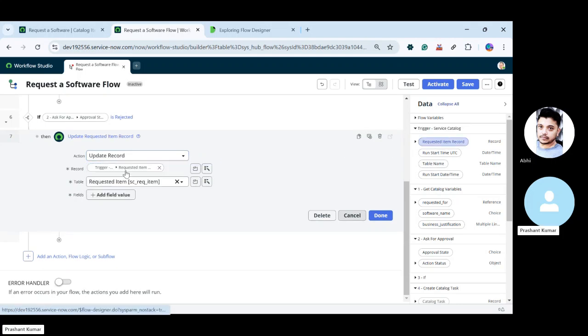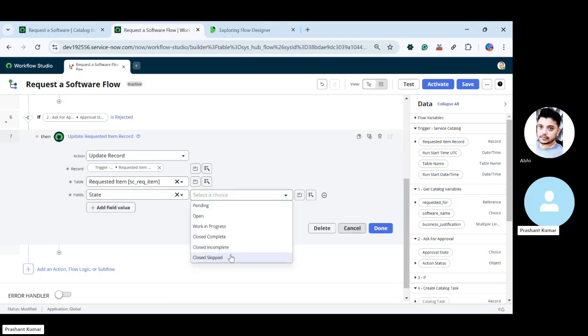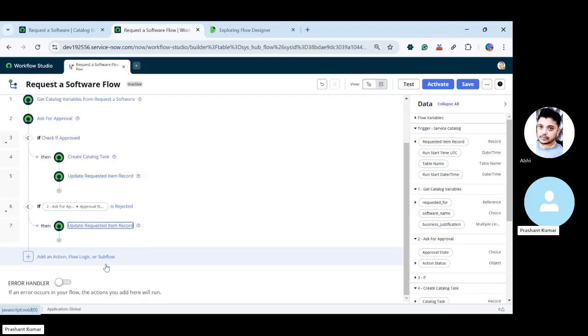And now what will we update? Requested item. We will add the value. State is closed, skip. Yes, I will add incomplete, most probably. Maybe we can add choices for cancellation also, but it is available out of the box. So I've added this. I will click on OK. So this way, if we want to execute any other things, we can define them under the sequence of steps.